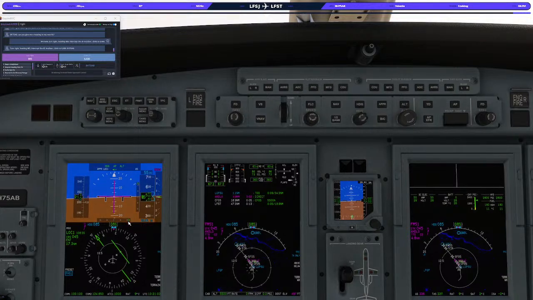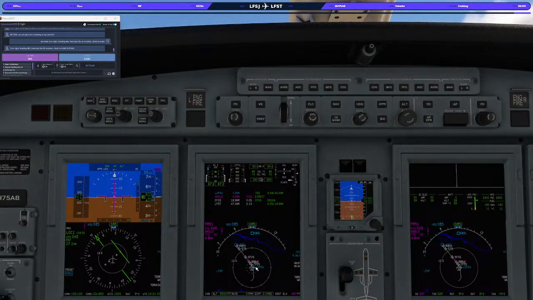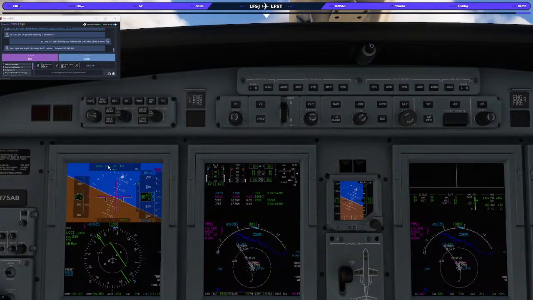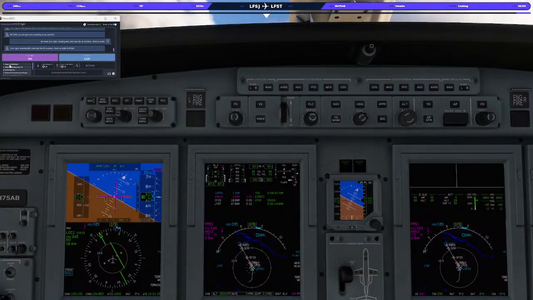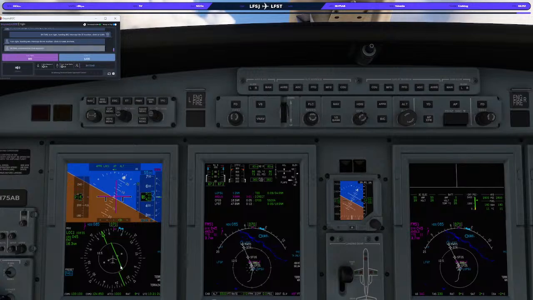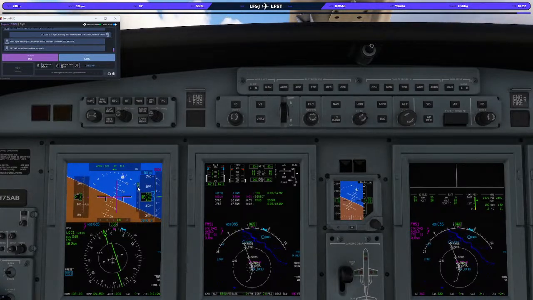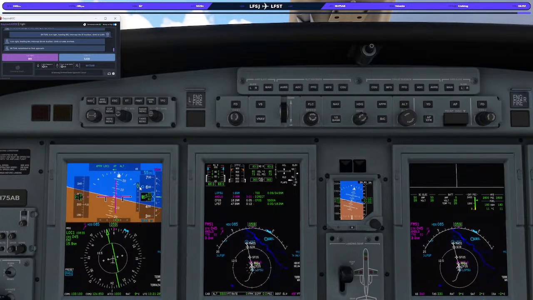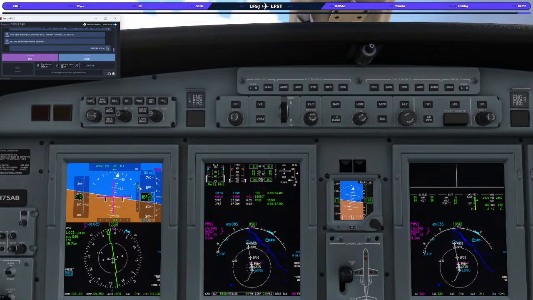The localizer is still on our right, as you can see in the FMS. Gradually start to come in. It's coming in, and the localizer has been captured, so you can report established. Bravo Hotel 75 Alpha Bravo, established on final approach. Bravo Hotel 75 Alpha Bravo, affirm.